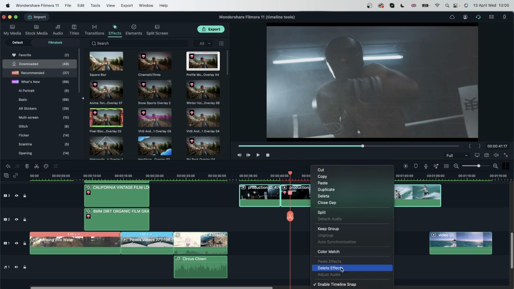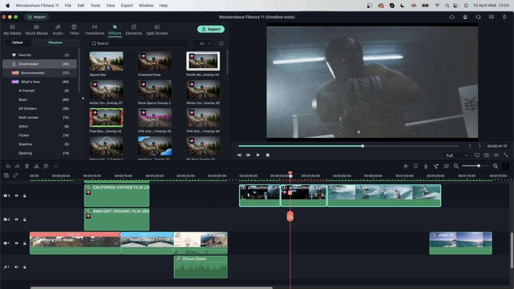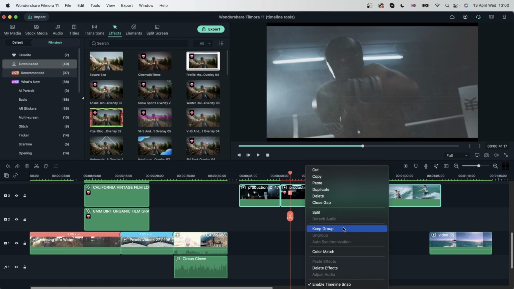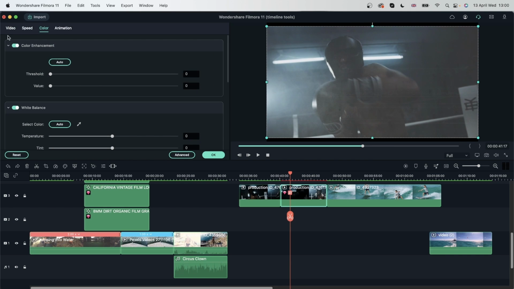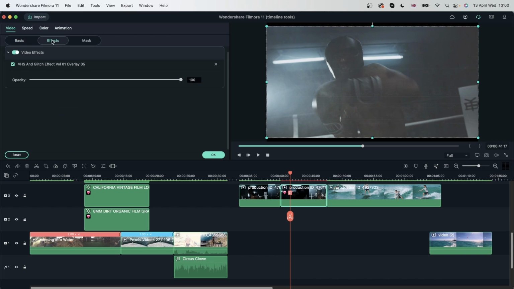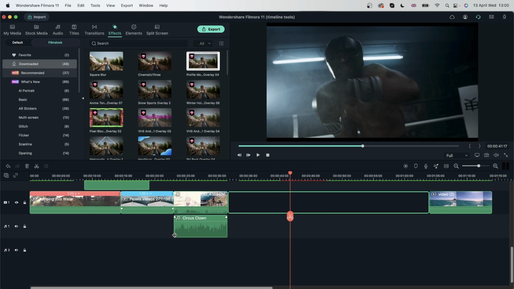Right click, delete effects. So now I don't have the VHS glitch on this video. And I didn't have to double click on the video. Let's hit Command C, ungroup. It's already ungrouped. If I were to delete this myself, I would have to double click and head over to video effects and then delete this here. But if I'm working with multiple effects on my track, I could just select them all and then hit delete effects.